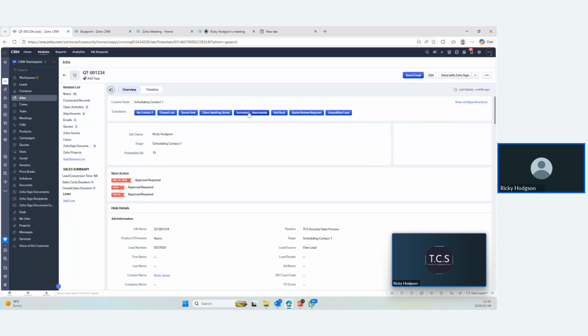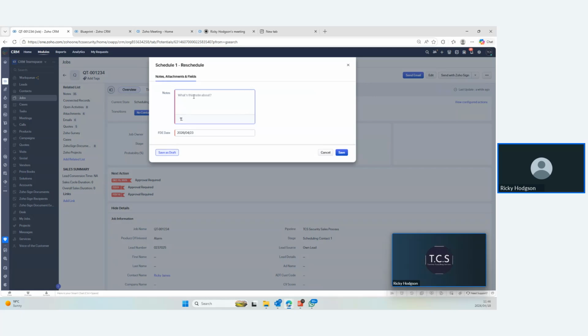Schedule 1, reschedule, re-enter the same notes. Thursday, 23rd at 10 a.m. Again, make sure your calendar matches that. FTE 23rd, save.